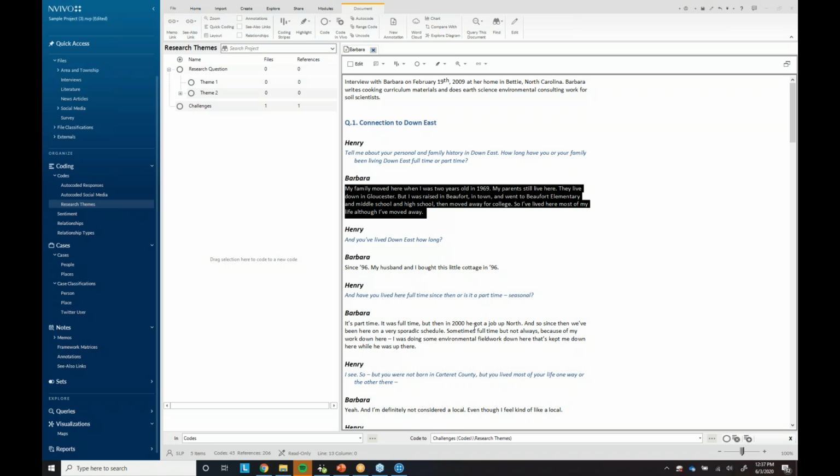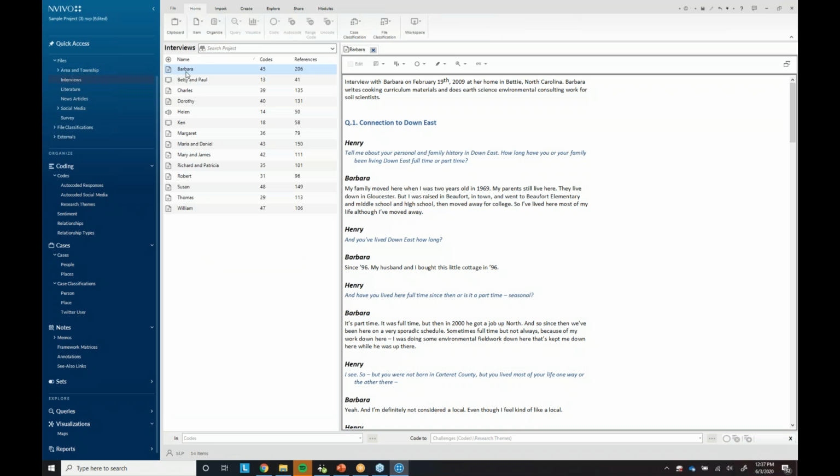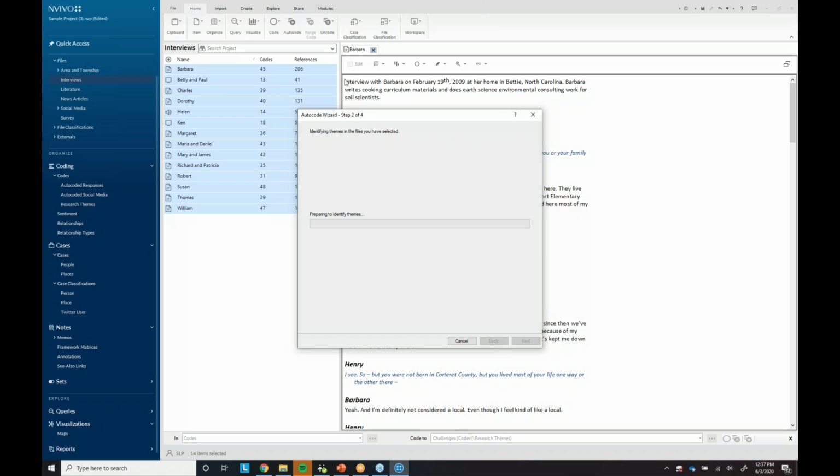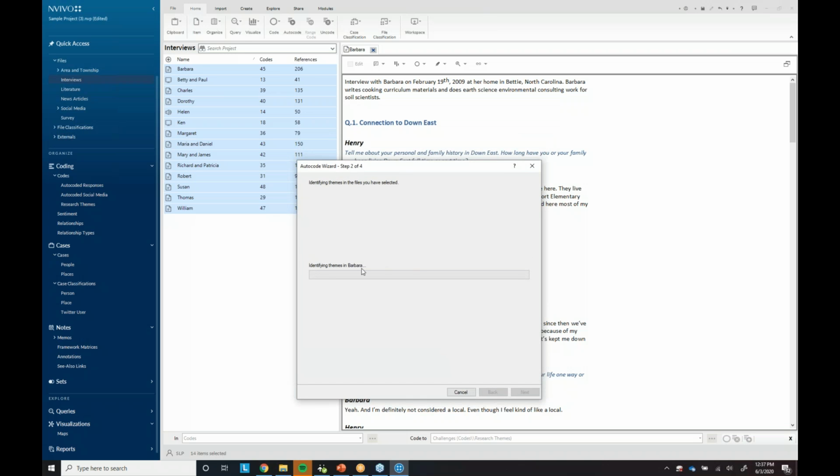Did the computer create the code, or is this something that needs to be done? Yeah, so in this case, I created it, but we do have options for auto coding. I'm going to highlight all my interviews and go to auto code. I can auto code by theme or sentiment, but in this case, I'll just do theme, go to next, and it will go through all my interviews. It's going through its algorithm to pick out the themes.